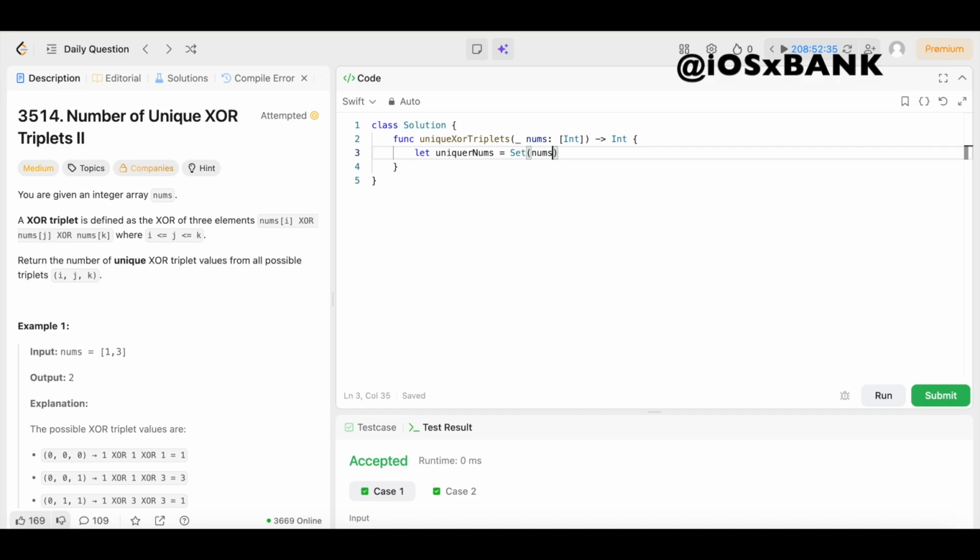So we'll come underneath this and declare a variable called prev, a set of int, equals uniqueNums. Boom. Then cur will store the XOR results generated in the current iteration. So we're going to declare a variable called cur, a set of int, and initialize it with an empty set.